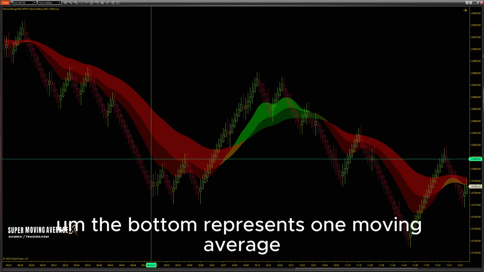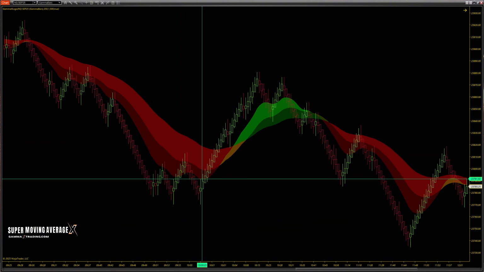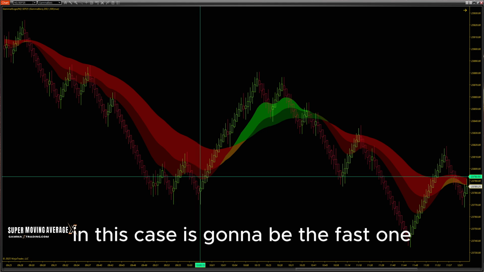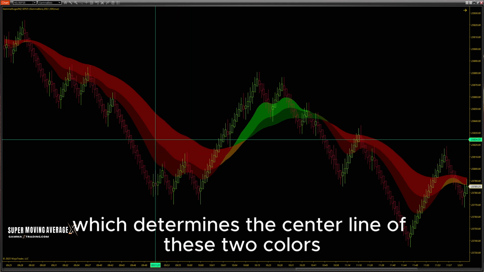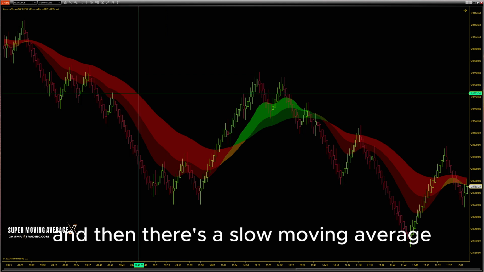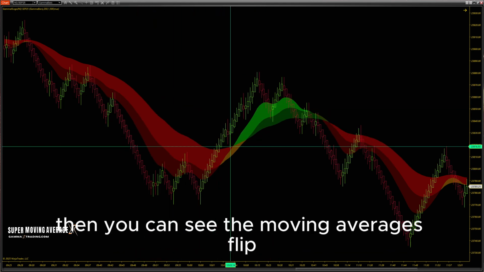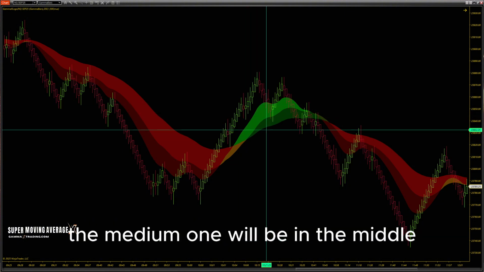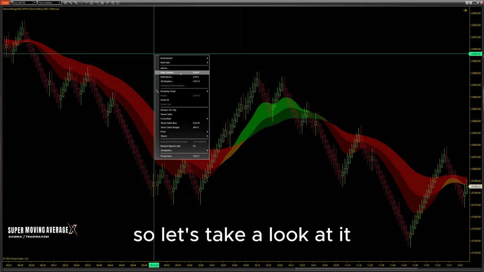So the bottom represents one moving average, a lower one, or in this case it's going to be the fast one. And then there's a medium speed moving average, which determines the center line of these 2 colors. And then there's the slow moving average, which would be in this case the top. And once price goes up, then you can see the moving averages flip. So the fast one will be here, the medium one will be in the middle, and this will represent the slow line. So let's take a look at it.